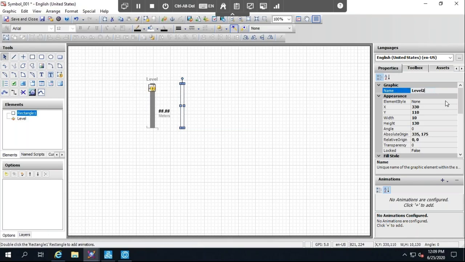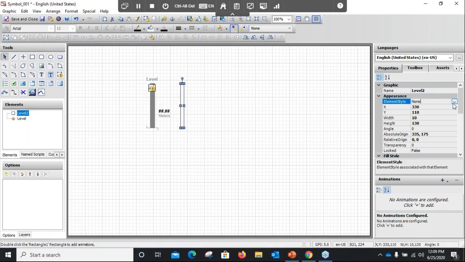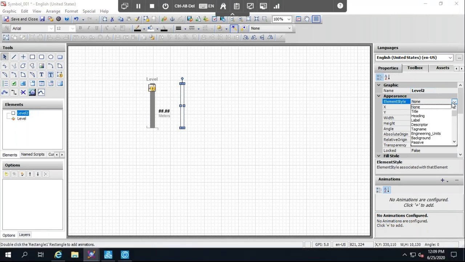And the element style is none. So we want it to be level meter. So we have to choose from the element styles the meter_level. Now, as you can see, the color is changed directly according to the situational awareness library. In order to configure the alarm borders, you cannot configure it from the properties on the right of your screen.